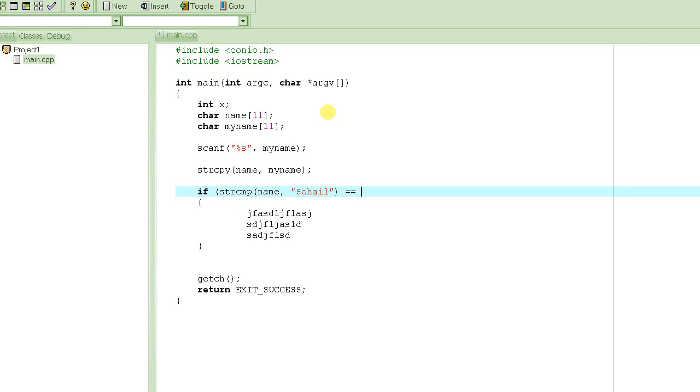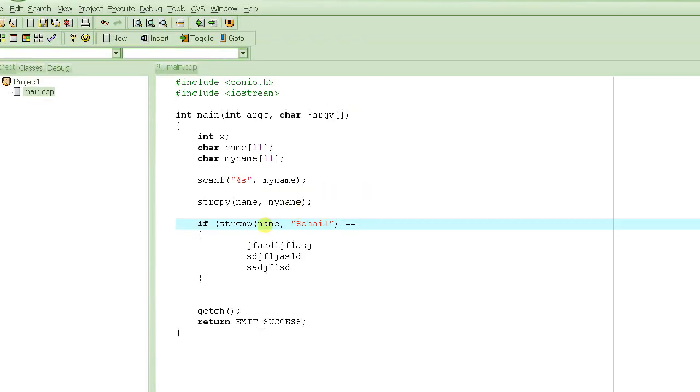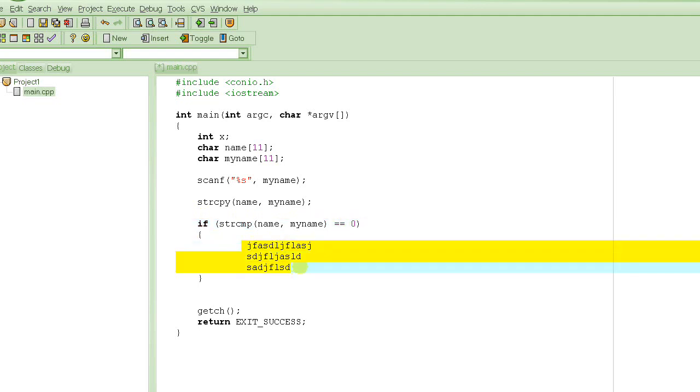So if you want to check if the value of name is Sohail, you could write the other string here also, my name, the other string that we defined. If the values of these two strings are the same, the value of this whole thing will be replaced by a 0. So you have to compare it against 0 to see if they are the same. It looks a little funny here, but you will get used to it. If strcmp of name, my name is equal to 0, then do this. If they are the same, you do this.